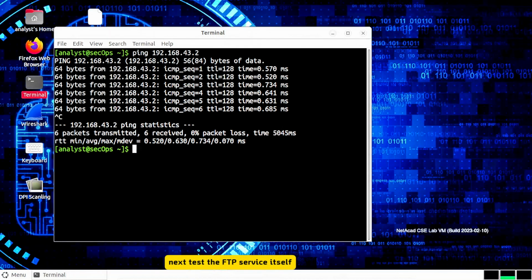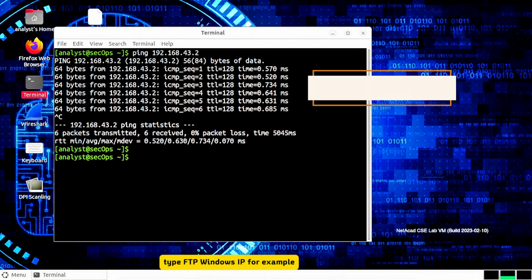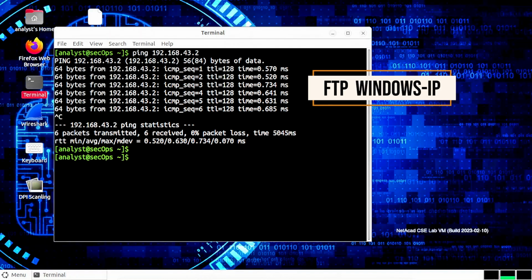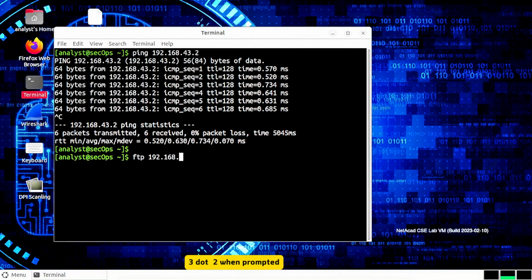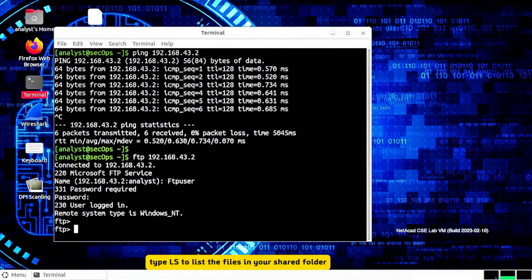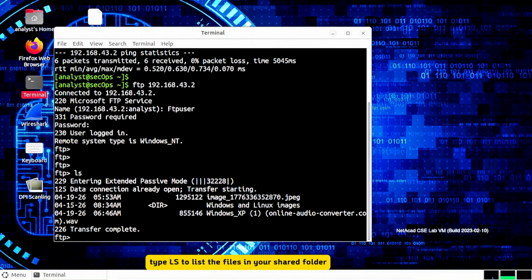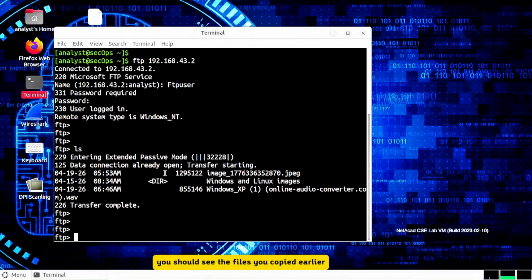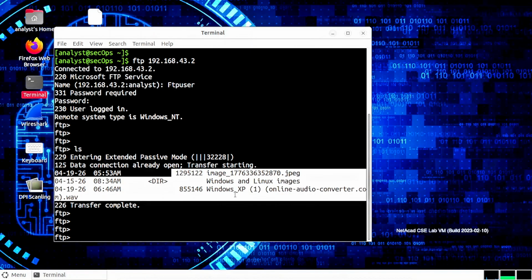Next, test the FTP service itself using the command line. In the same terminal, type FTP Windows IP, for example, FTP 192.168.43.2. When prompted, enter your Windows username and password. If you see FTP prompt, you are logged in successfully. Type ls to list the files in your shared folder. You should see the files you copied earlier.